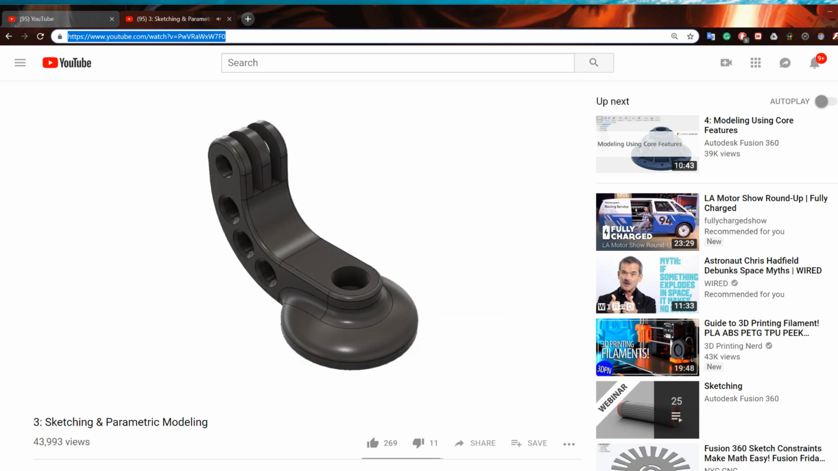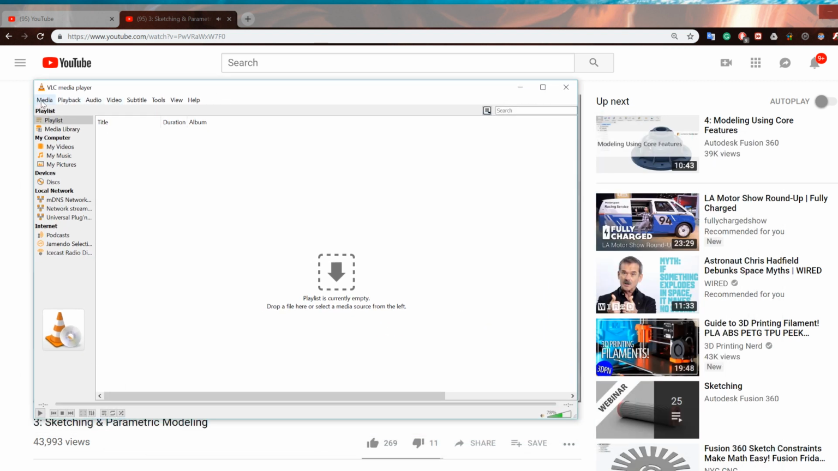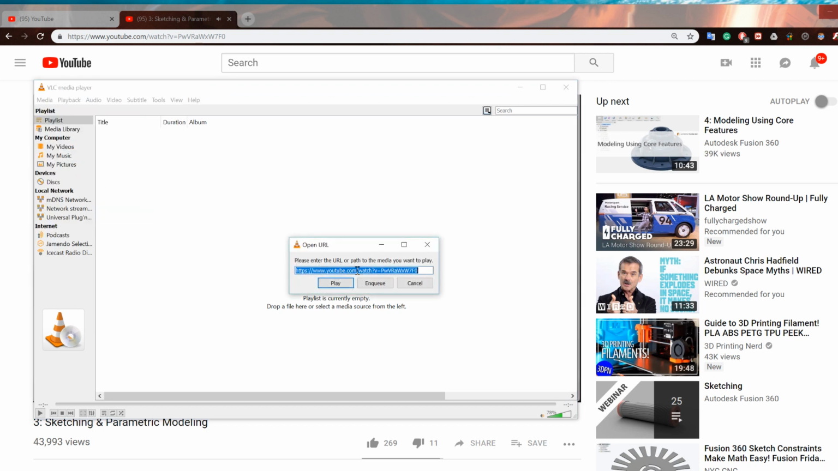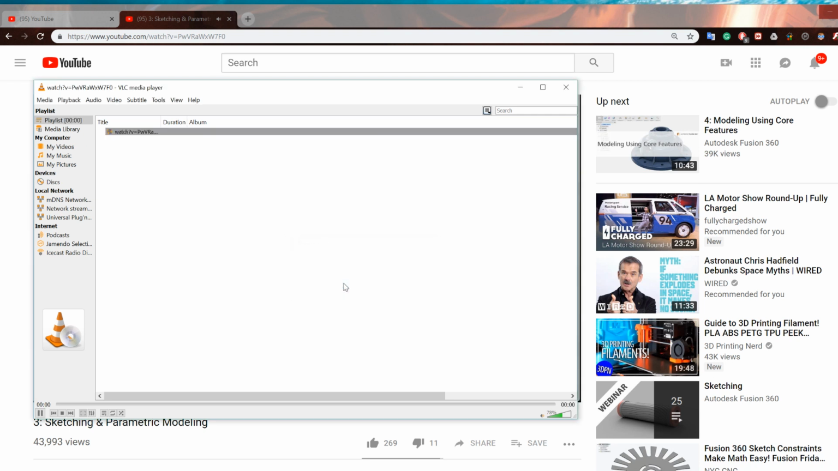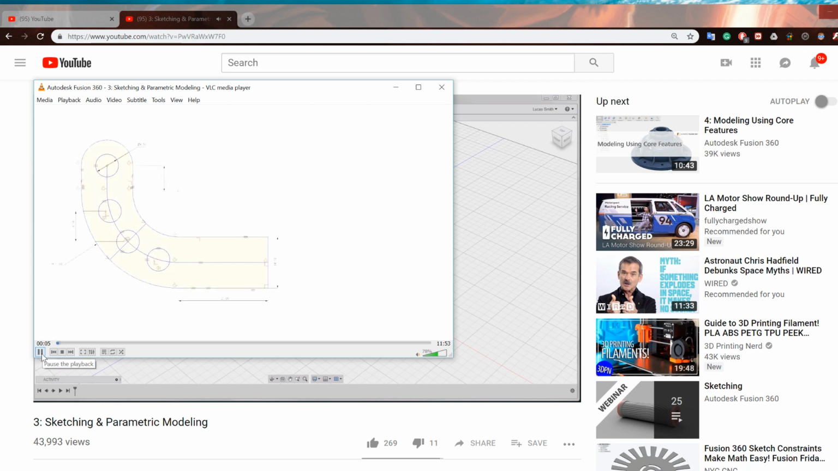But if we open up VLC here, and then we click on Media, go down to Open Location from Clipboard, and there you go, it's already got the URL path from the YouTube video that I was trying to watch. We'll click on play. Sketching is one of the most important aspects of designing in any parametric CAD system. Beautiful. There we go. Sound.